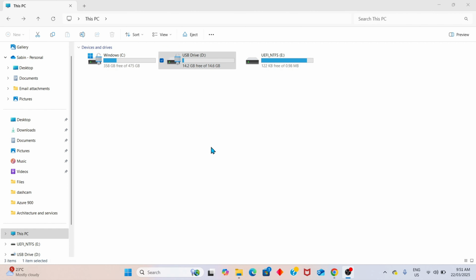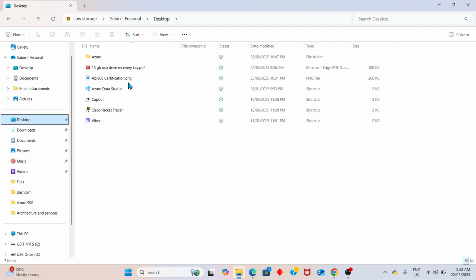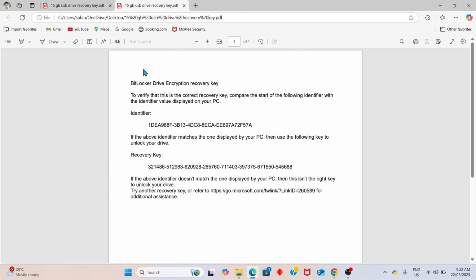So that's it. This is how you put a password on your USB drive so that you can lock it and no one can access your files without your password. Before going, I will also quickly tell you that you have that recovery key file in case you lose or forget the password. So let's have a look at how it looks. I saved it on the desktop. This is my recovery key here. This is how it looks.